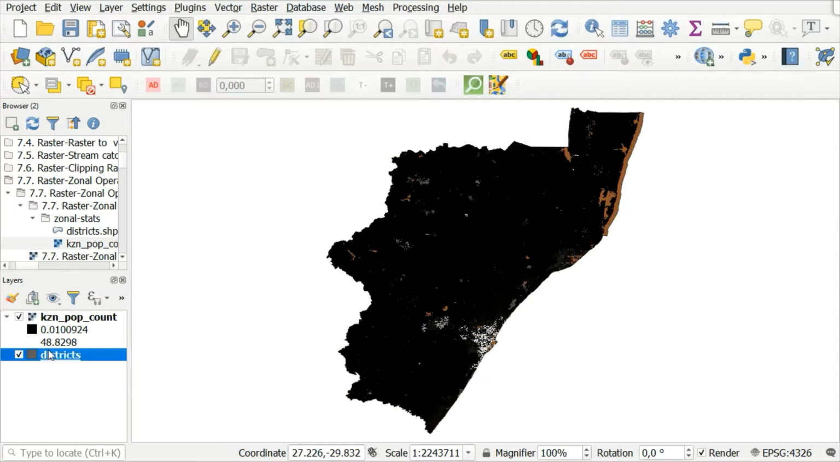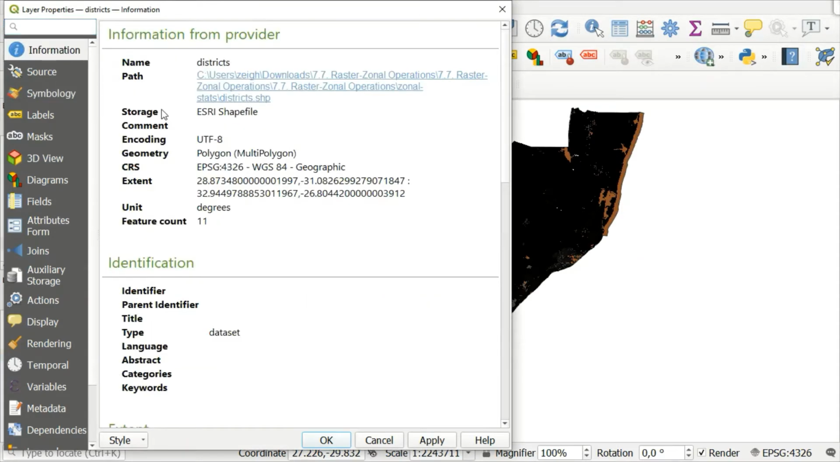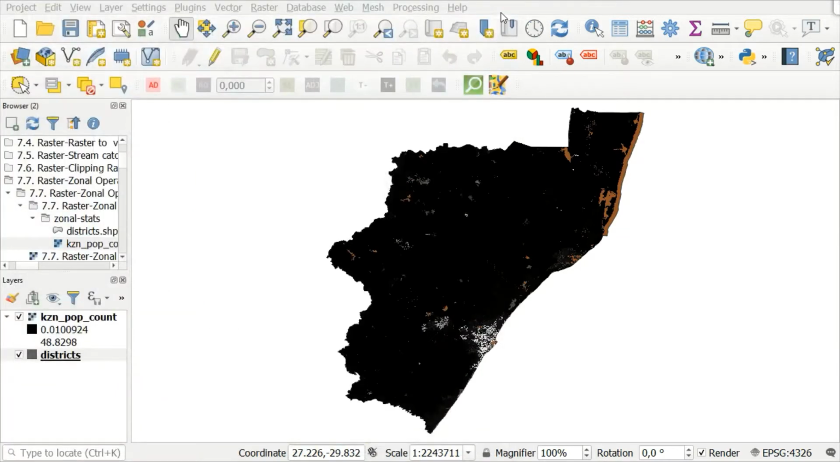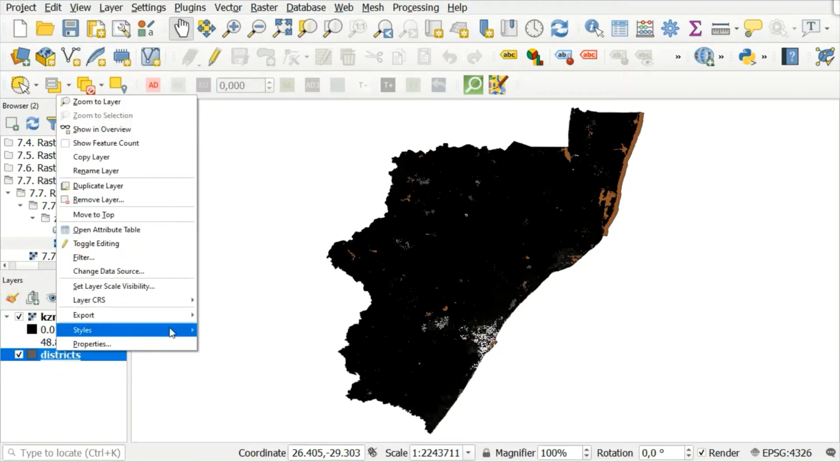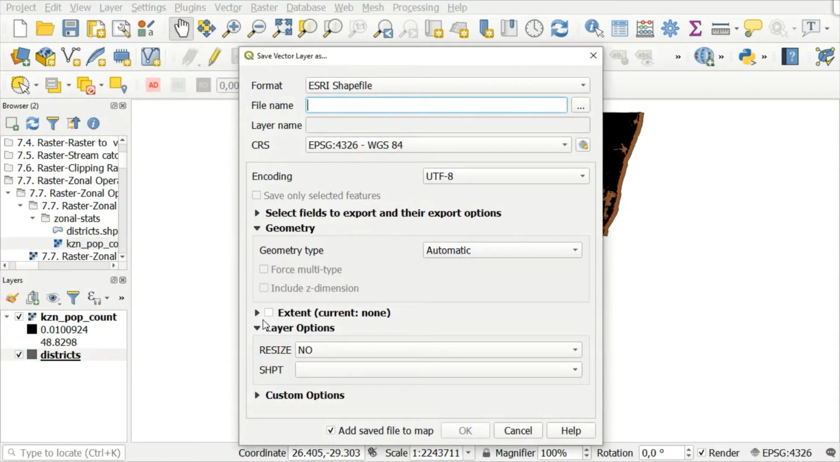However, for the districts layer, the CRS is 4326. So we need to reproject this layer. There are two ways in which you can do this. The first option, which is my go-to option, you right click on the layer, go to export and save features as, leave the format as an ESRI file. The most important thing to do is to change the CRS.